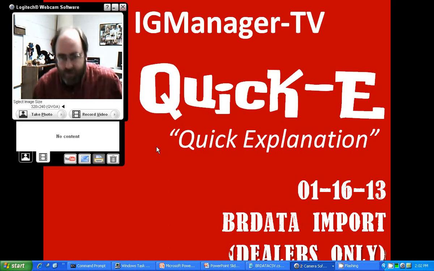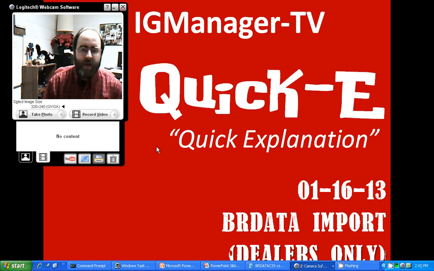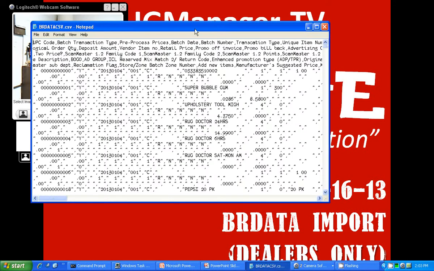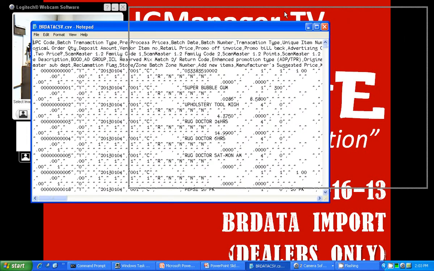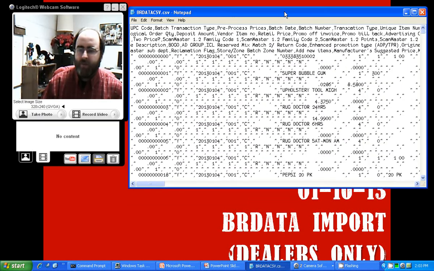First of all, there's a couple different CSV imports that we have in IGManager. We actually have a specific CSV import for BRdata's CSV, or their master CSV export file. And that file looks like this when you bring it up in Notepad. You'll see it's got a huge number of fields across the top, and you end up with all this stuff. But this is the file format that we can read in natively.